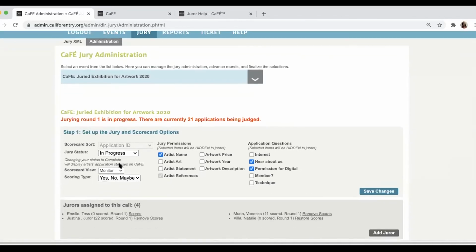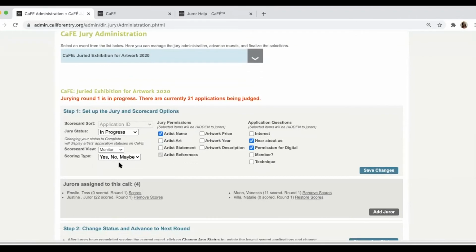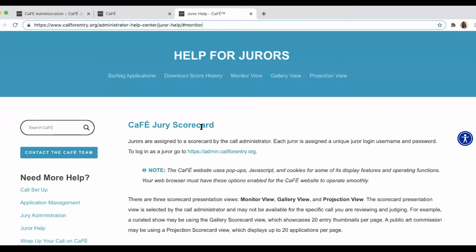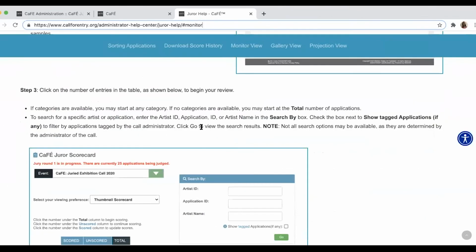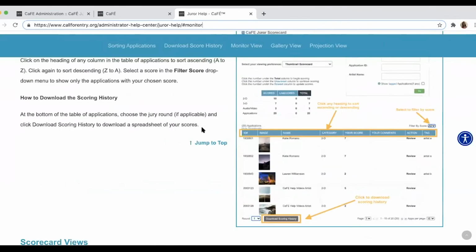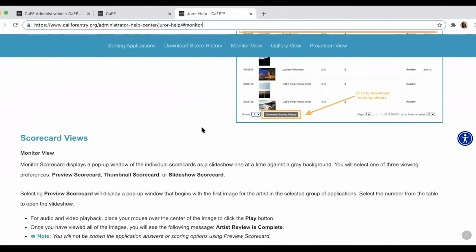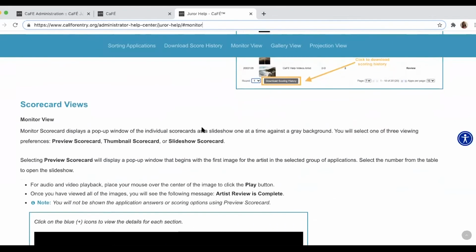Next, we have the scorecard view setting. This determines which view the jurors will have when scoring the work. And I'll show you in our help guide, we've got the 3 different types here, and I'll pull up this so you can see what it looks like. This is our help guide for jurors, and I'll just scroll down to show you a couple screenshots of the different scorecard views. The first scorecard view option we have is the monitor view.